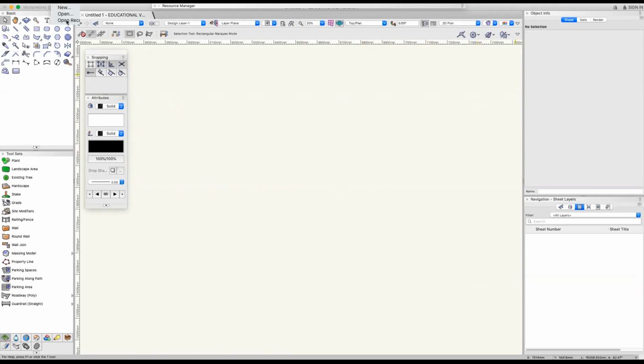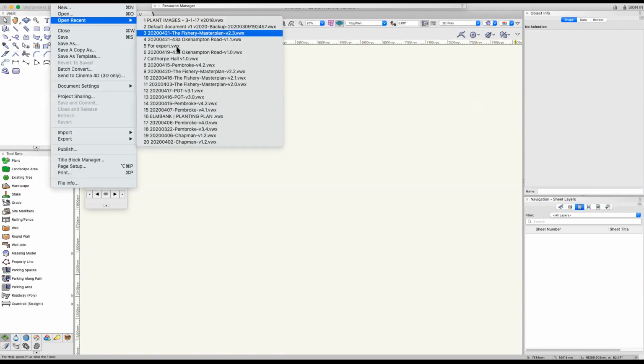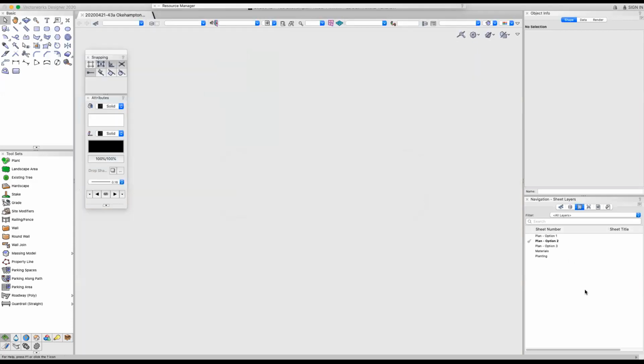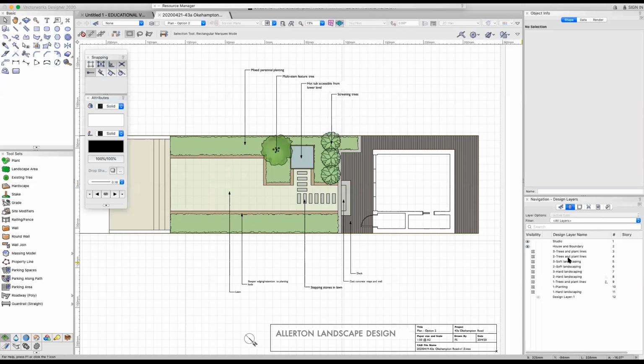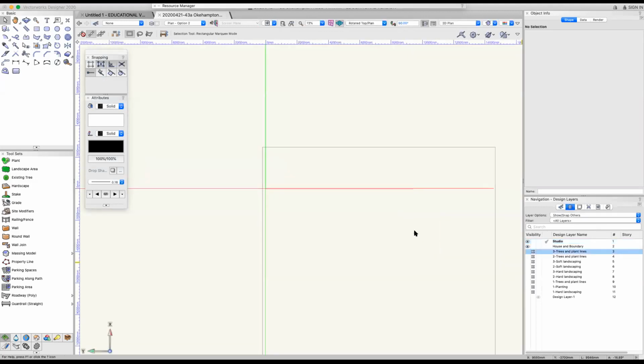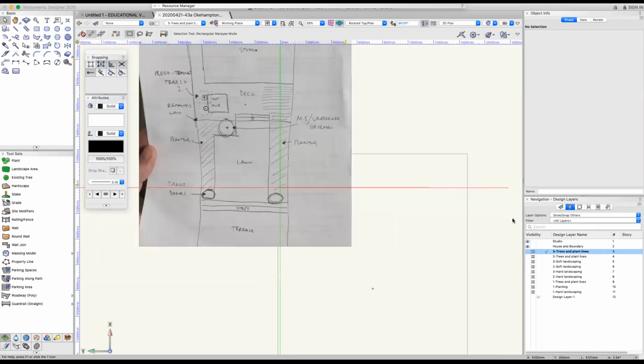Actually, what I will just do is show you some recent projects. Oakhampton Road. So this is just a super simple London garden that I did the other day. There are 3 design options. So the way it works is that you have what are called design layers.